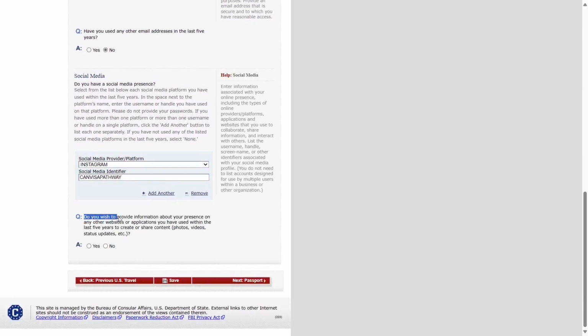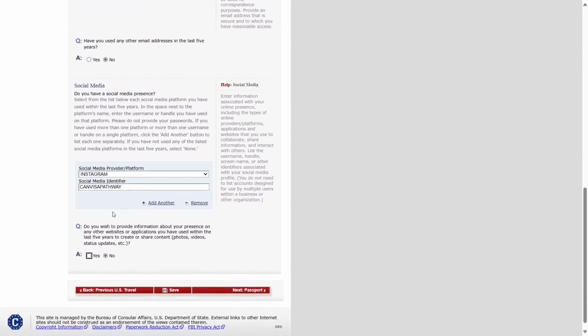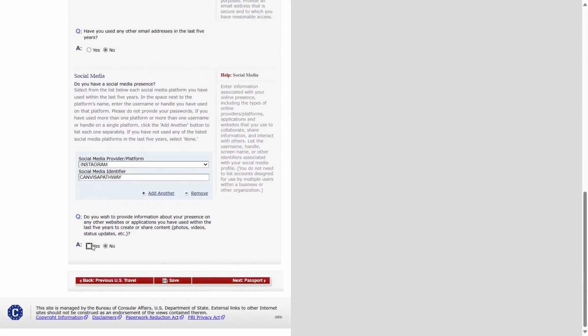Next, do you wish to provide information about your presence on any other websites or applications you have used within the last 5 years to create or share content? So, the answer to this will be no for most candidates. Let's move and click on Passport.